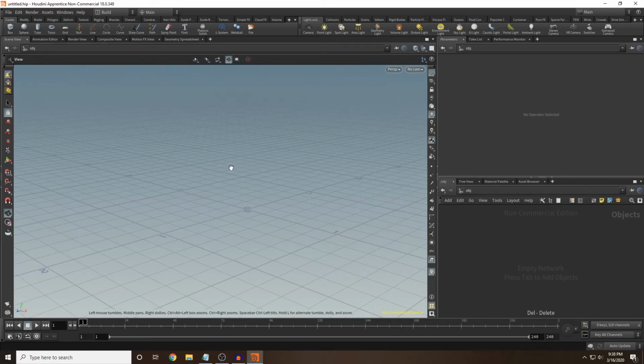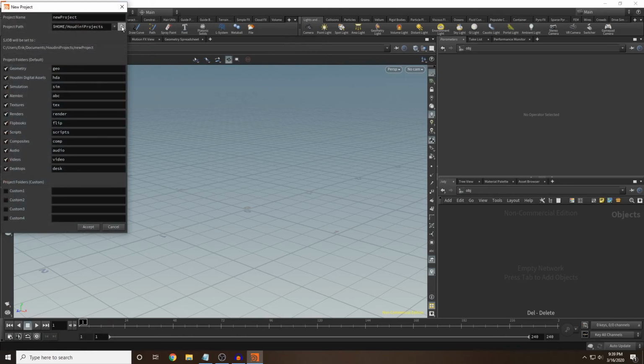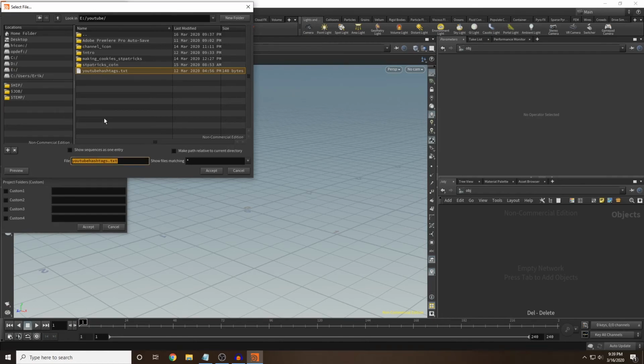So the first thing I always do whenever I start a new project is I actually make a new project, and you're going to do that up here on File and go down to New Project. Here is where you're going to choose your project path. Let's just go to YouTube and make the file. I'll call it coin tutorial. You can call it whatever you want.